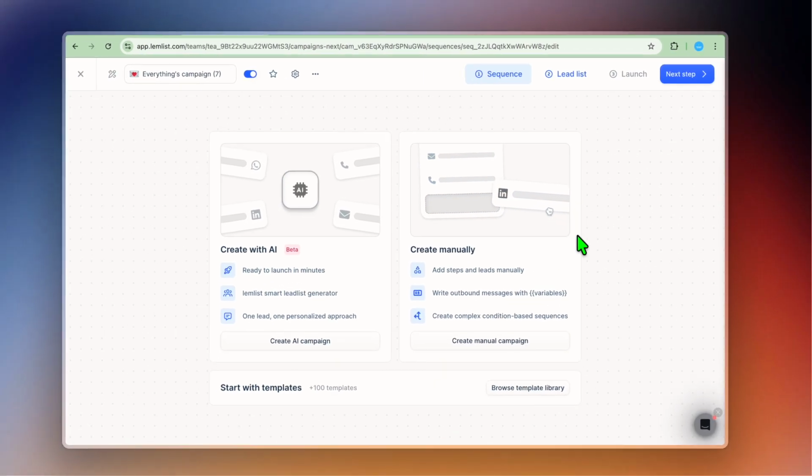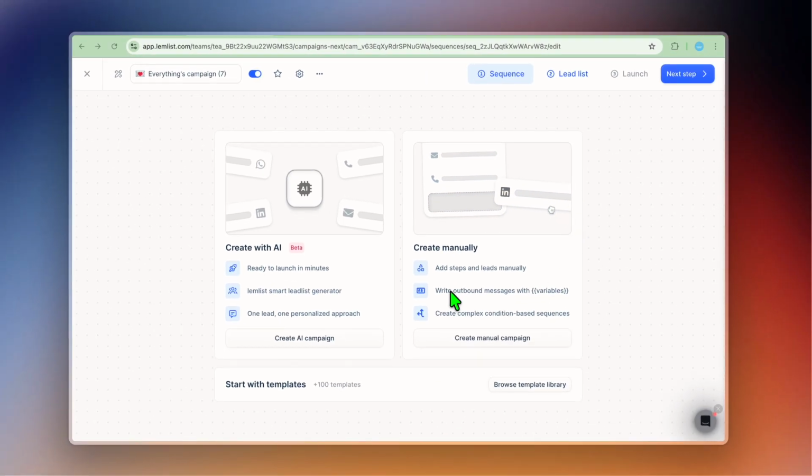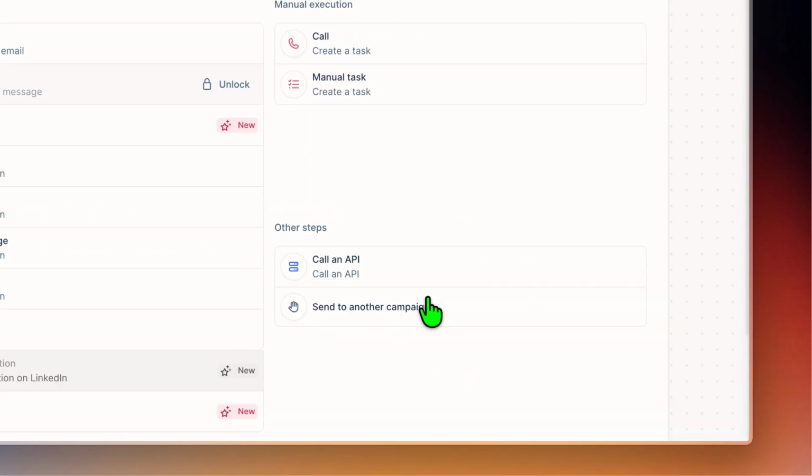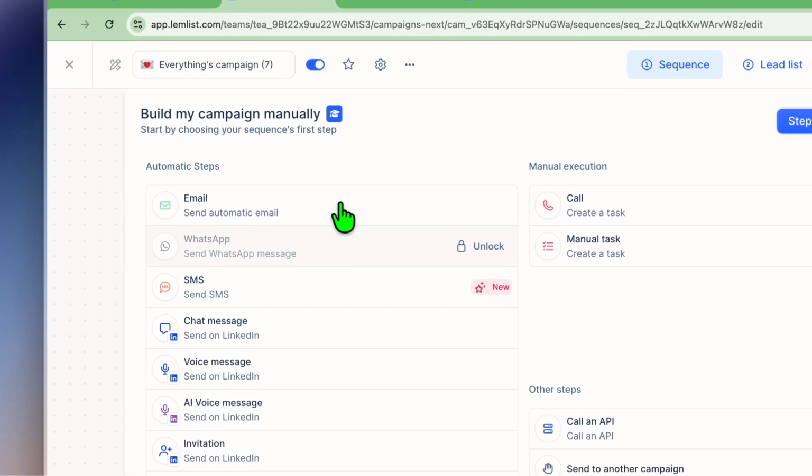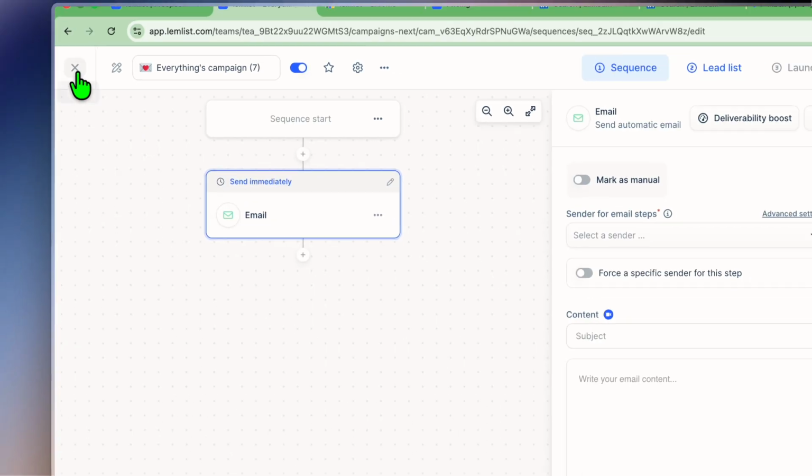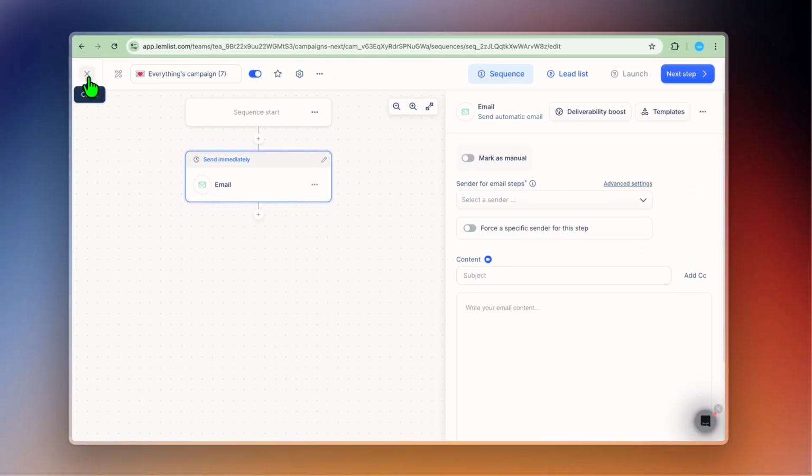After selecting create campaign, you have 3 options. You can either start with templates, create with AI, or you can choose to create manually. For this example, I'm going to be showing you how to set up a campaign manually. So you're going to tap on create manually. Then you're just going to tap on email, or if you would like to do a mixture of email and LinkedIn outreach, you can also do that.